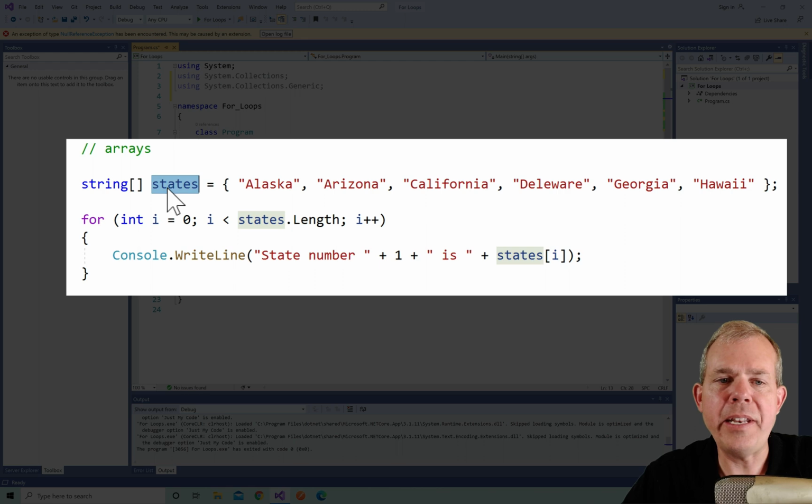States is the name of this array, and an array is really a variable that has multiple pieces. It's a list, and you can see that this is a list of states. Now, since each state is a word, it has quotation marks around it, that means it's a string. I could have created an array of integers or floats or decimals just as easily, but I'm choosing to make an array of strings.